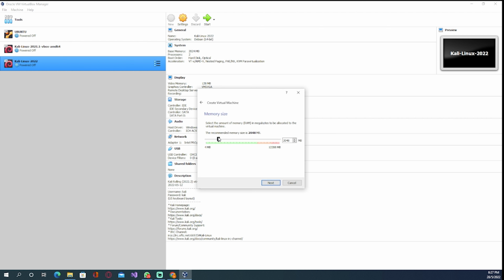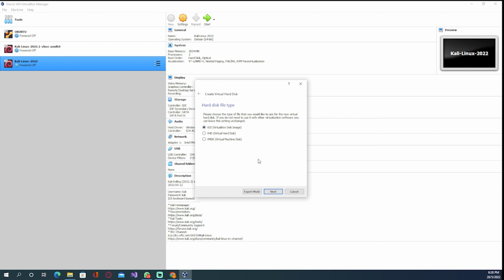Then memory size, I think 3 GB is good enough. Just leave it the way it is. The recommended size is 50 GB. So create a virtual disk now. Create. The disk image will be this, just leave it as it is, dynamically allocated. Let's go for 60 GB, a little bit extra than the recommendation.